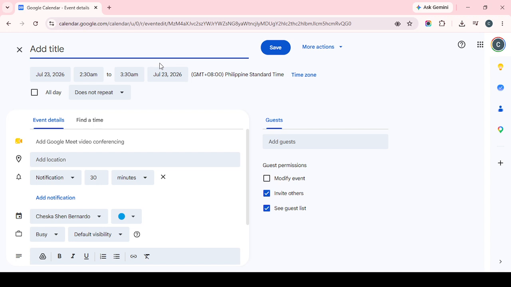This is simply the name you want to give the event, such as night shift, morning shift, or any other clear label that helps you identify it quickly at a glance. Keeping the title short but specific is a good habit, especially if you use your calendar often and need to recognize events quickly. Once you've entered the shift name, look for the repeat settings.